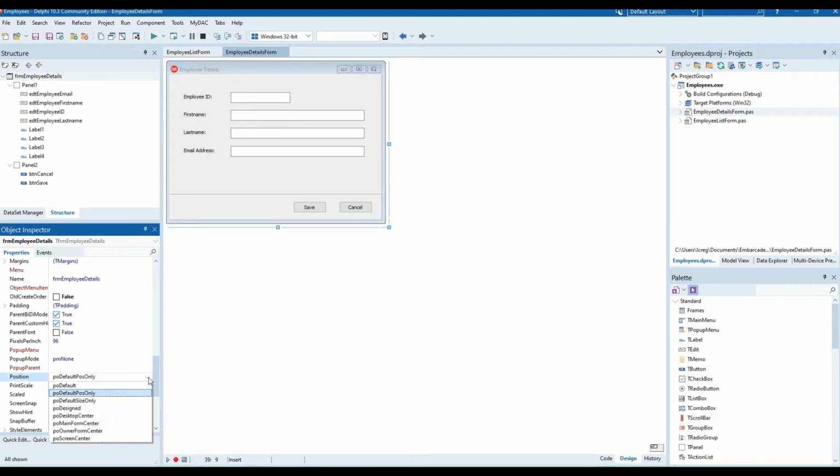So this form will always open right after the main form, at the very center of the form. You can also position it every time the form is loaded at the very center of the desktop. It's up to you. You have several options here as well. And then after that, don't forget to save.